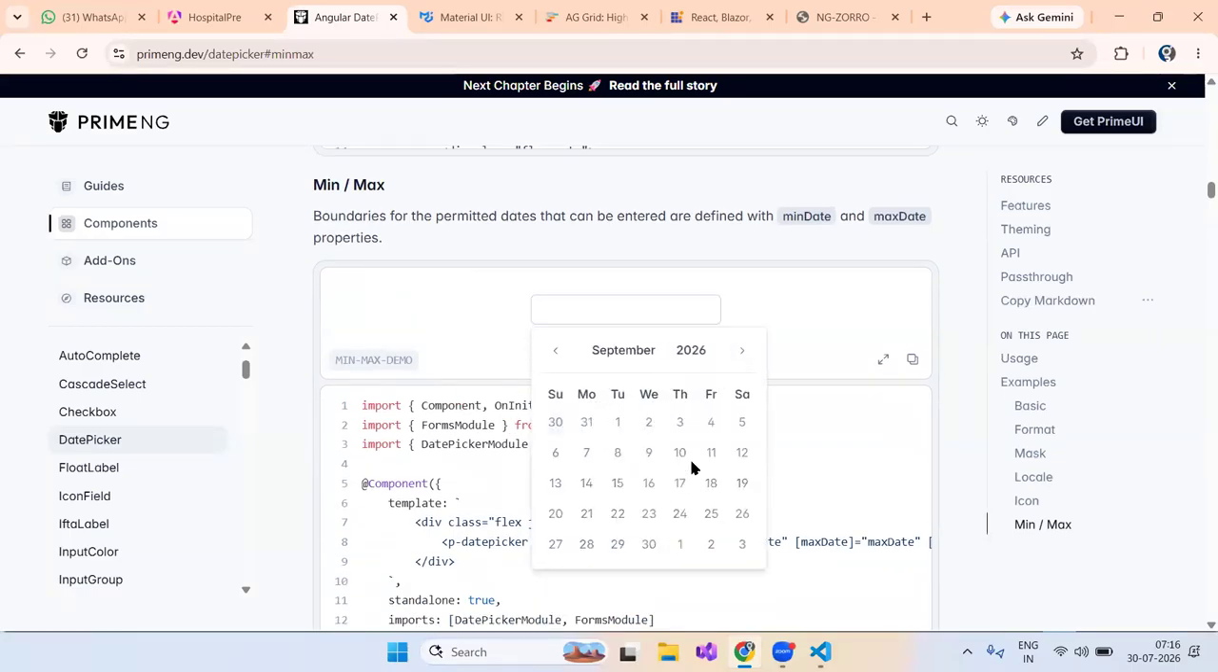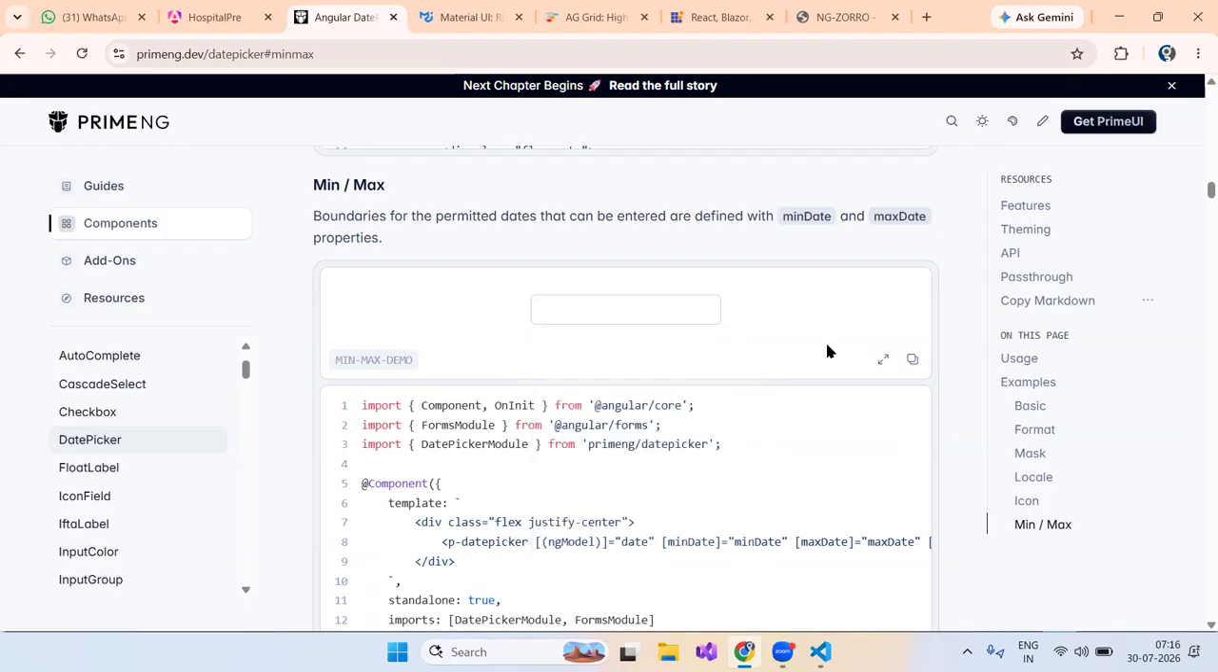See, dates are disabled. I think only 2 months they have allowed. Backdate also disabled. So min and max. You can disable future and the previous date. If you want to enable only from today and next 7 days only you want to allow.